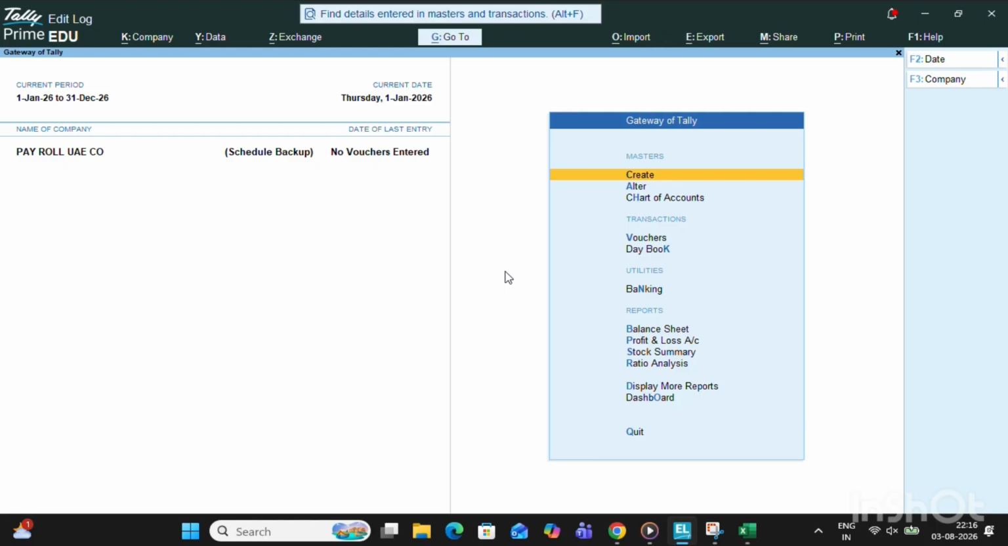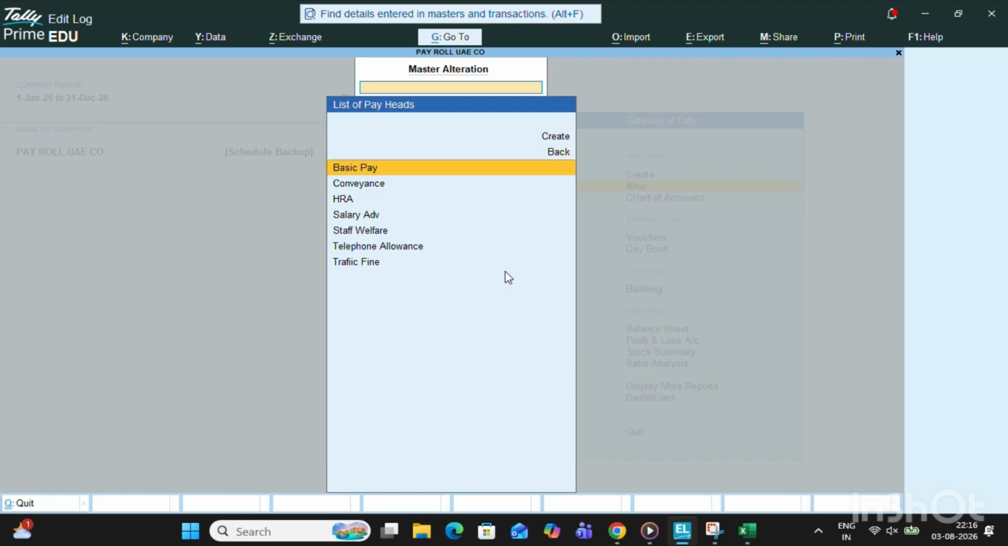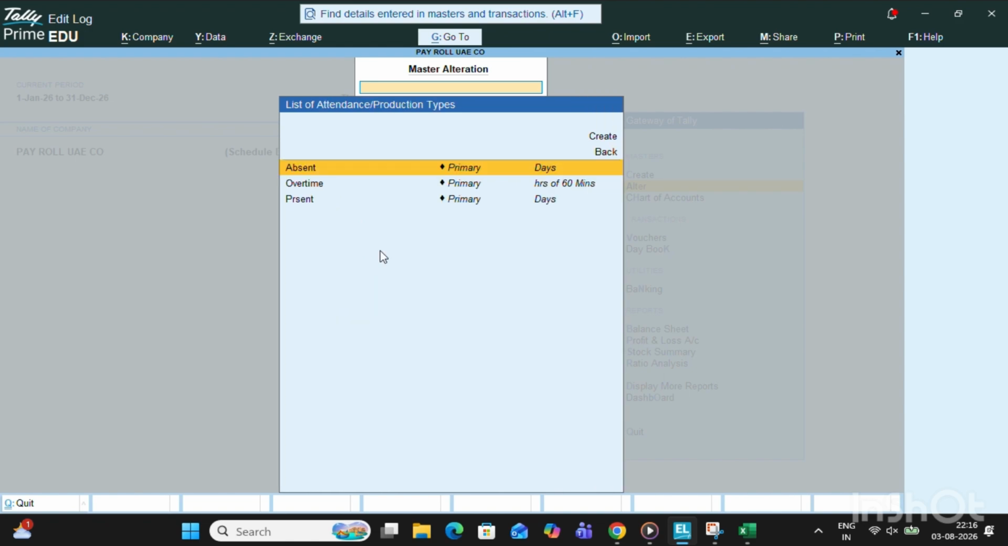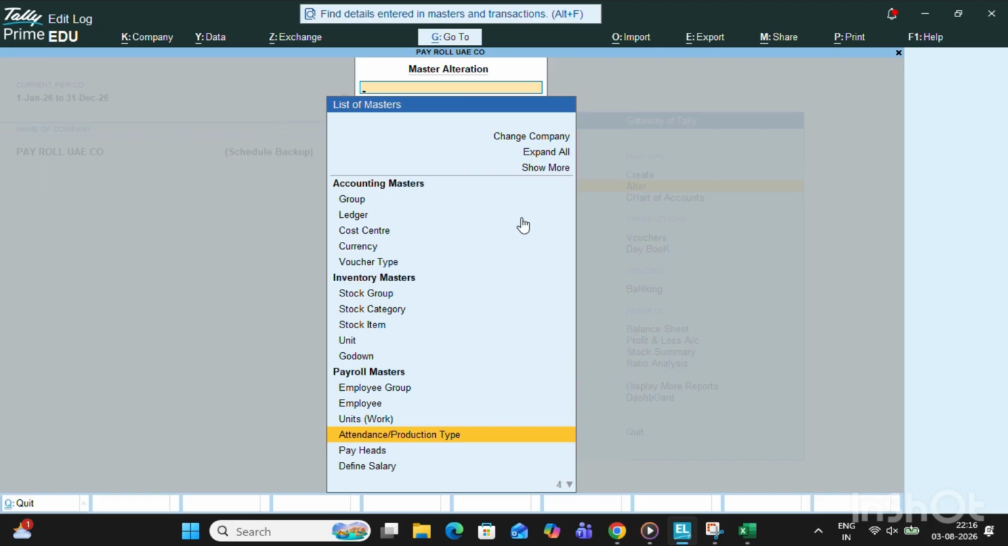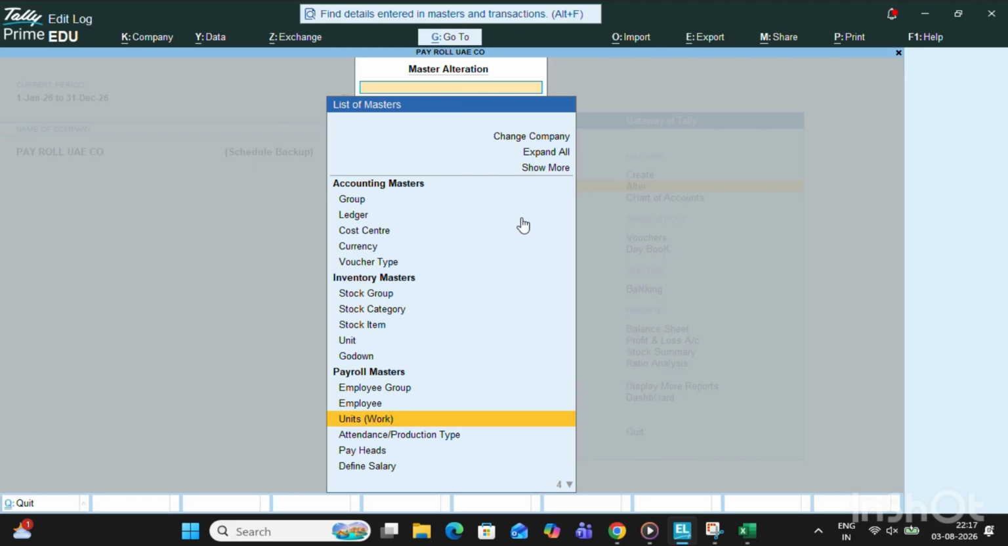Now you can see the pay heads that we created here. Go to the pay heads. See, these are the various pay heads we already created. Now these are the attendance types we created, and units also. These are the units we created.